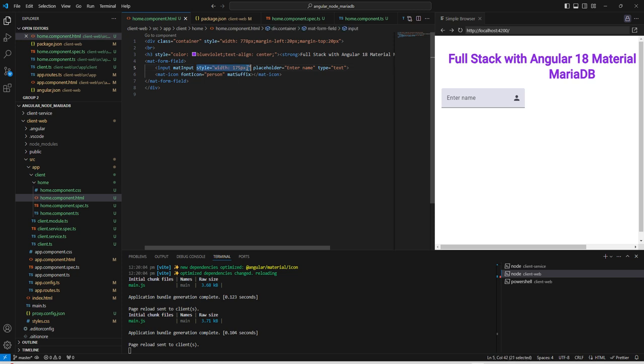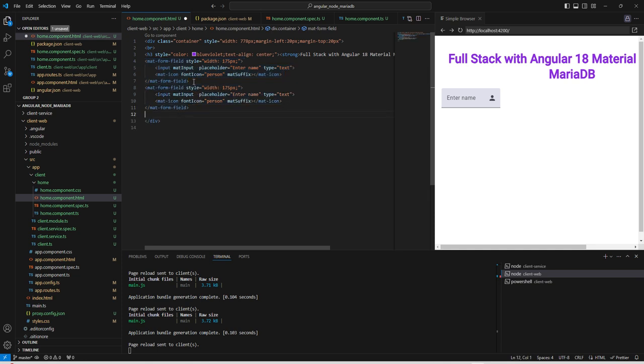So we can add this style to form field, not for input, and we can save it. It seems good. So this is for name. Similar way we can add for email and one for address. So this should be like enter email, and here we can say font for email, and this is the address, and we can add address for this one.